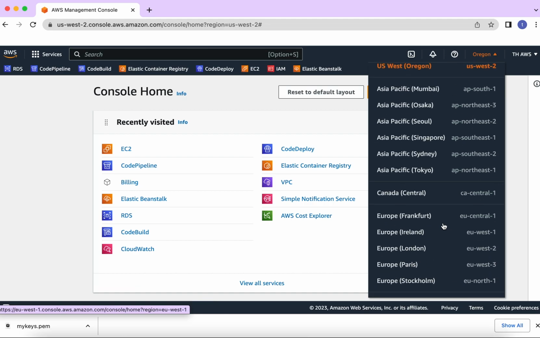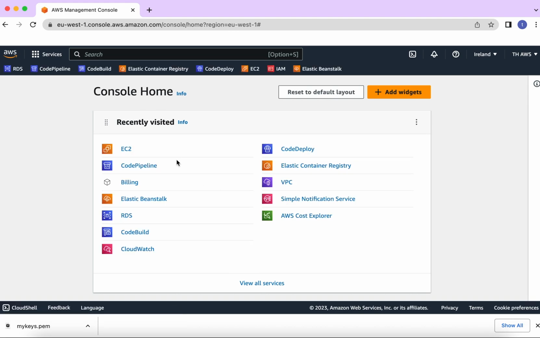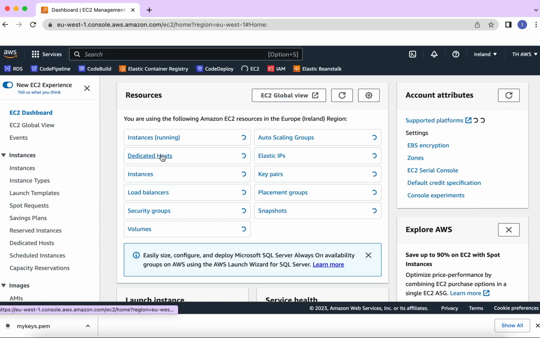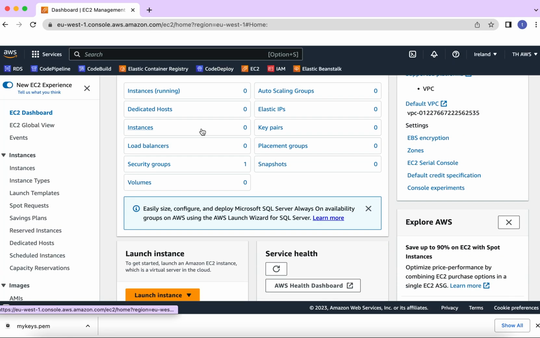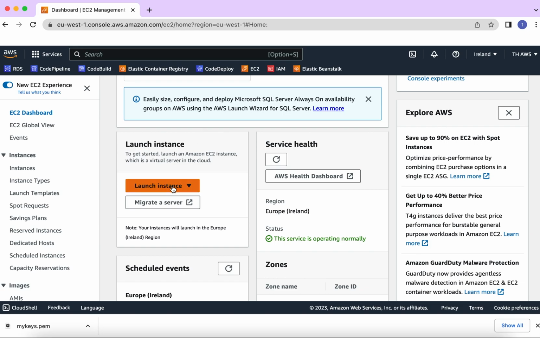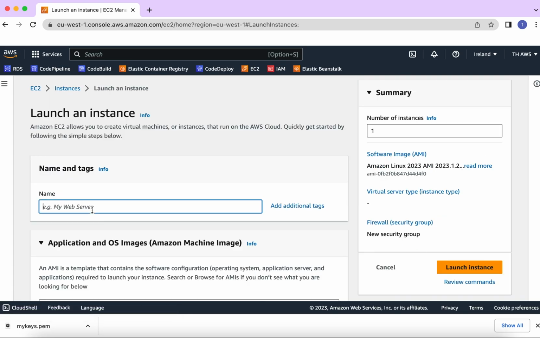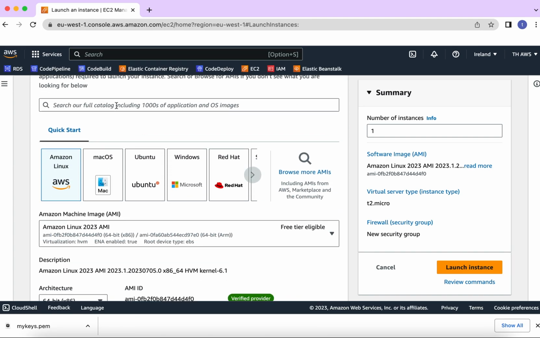You can select US, Asia Pacific, Europe. Let's select Ireland. Go to EC2. We don't have any instance running here. So what we'll do is click on launch instance and give a name, my VPN.